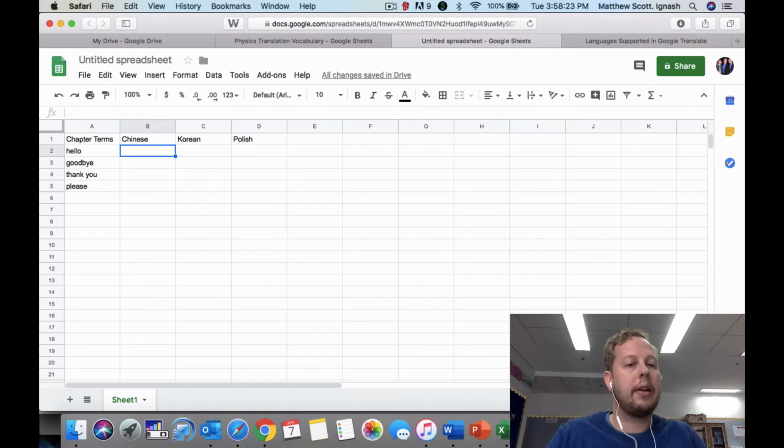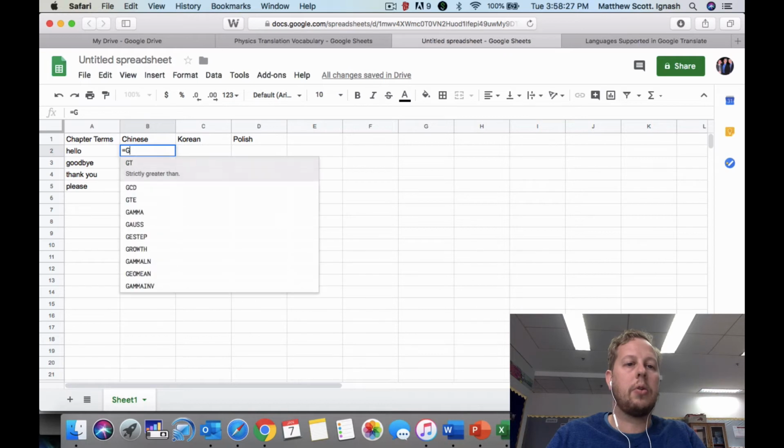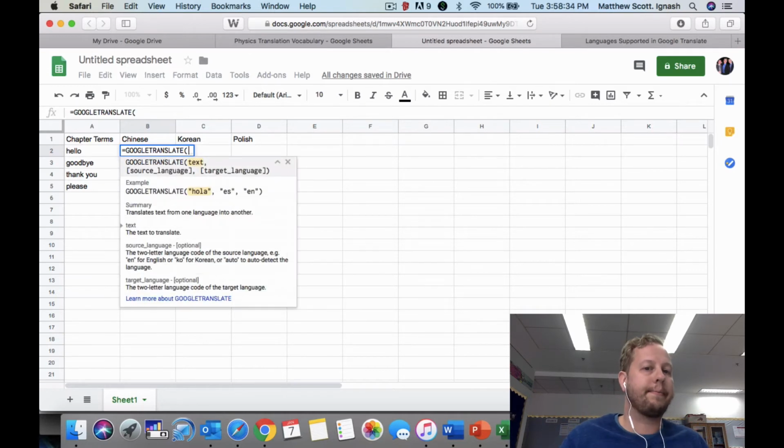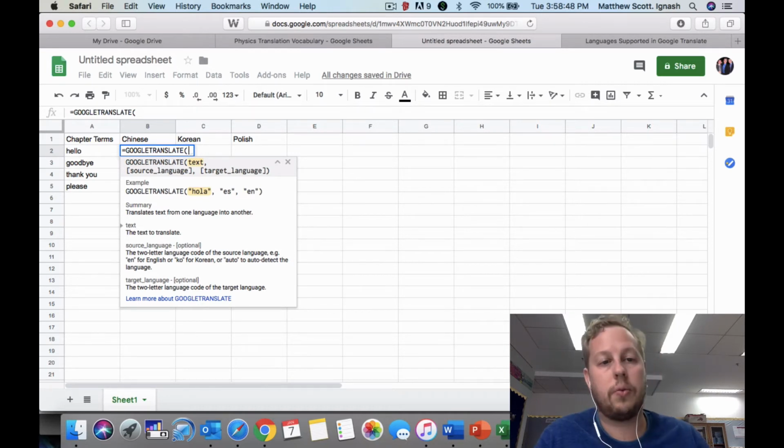Well, you're going to start by typing equal, and then we're going to type in Google Translate, and then I'm going to put a parenthesis, and I need to tell it a couple things. I need to tell it what I want to translate, and I need to tell it what the original language is, and then I also need to tell it what I want to translate into.